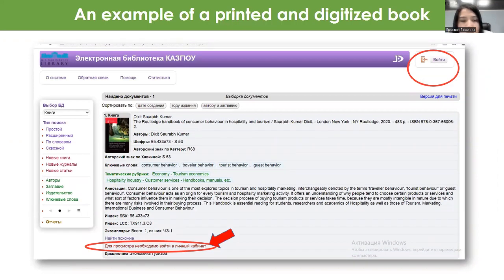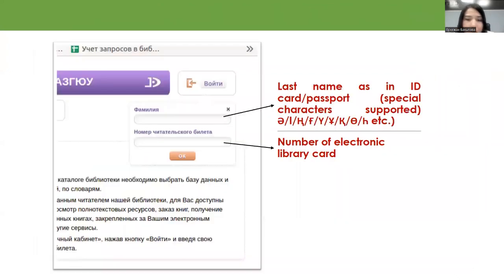If you see red text in the description of the book, it means that the electronic version is available. To view it, you need to enter the electronic catalog. To enter the electronic catalog, enter your surname and the number of the library card. The number of the library card can be found in the circulation department or at the reception of the library.